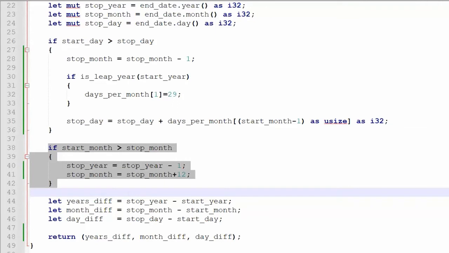On lines 38 to 42, this block of code is executed if the start month is greater than the stop month, indicating that the end month is earlier in the year than the start month. It adjusts the stop year and stop month accordingly. The stop month is incremented by 12 to ensure it represents the correct month.